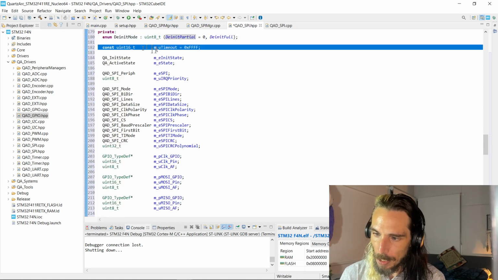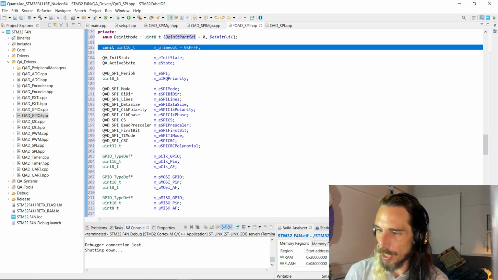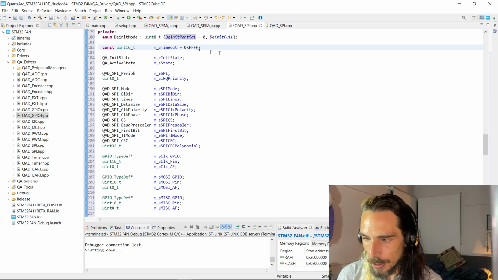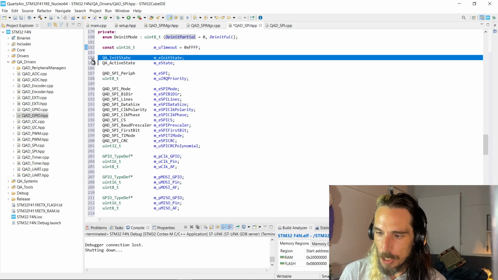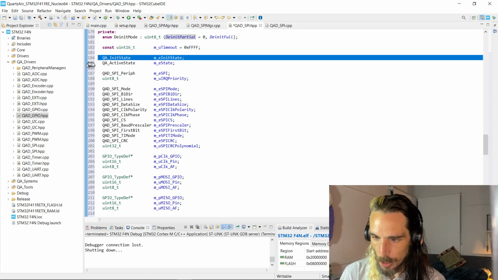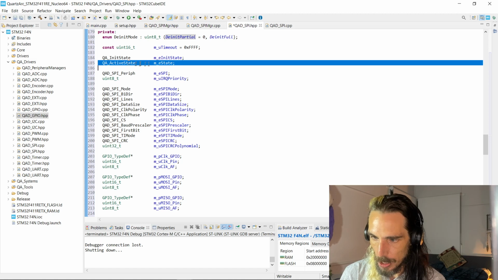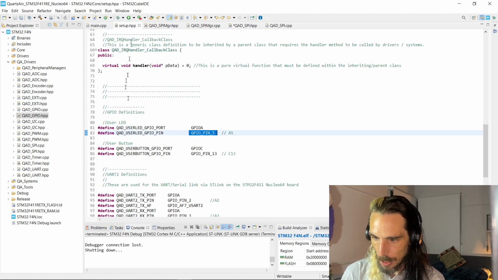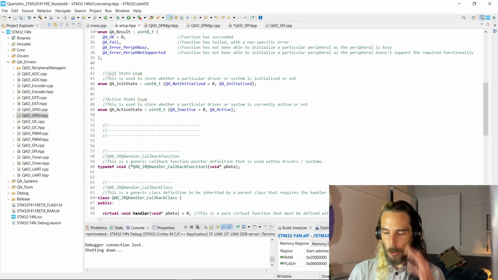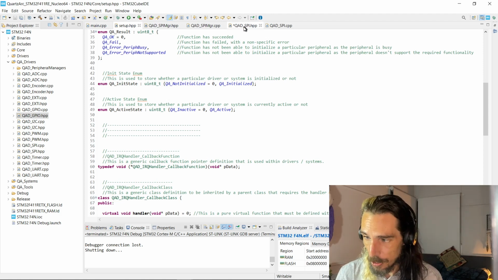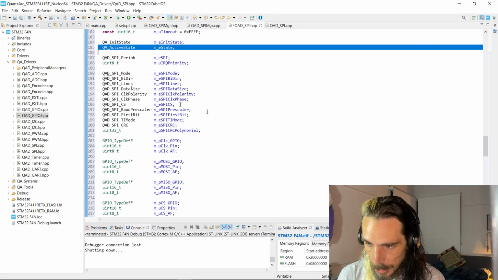We've got the timeout value that we're using. In this case, we've just set it to 65535 or FFFF in hex. We're keeping track of whether or not the driver is actually initialized and whether or not it is actually active. Those enums are defined in our setup.hpp file up here. So now not initialized or initialized, now inactive or active. Just allows us to keep track of that a little bit easier.